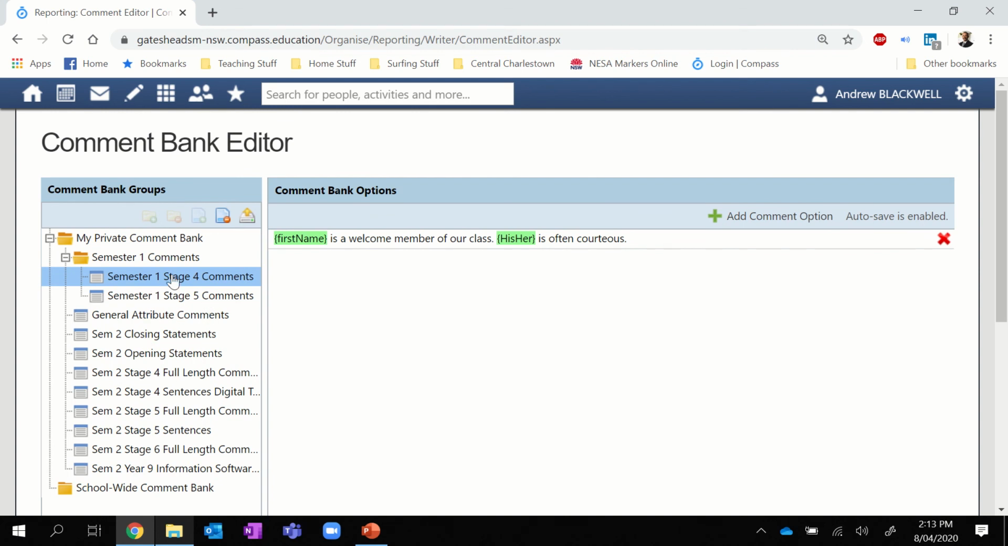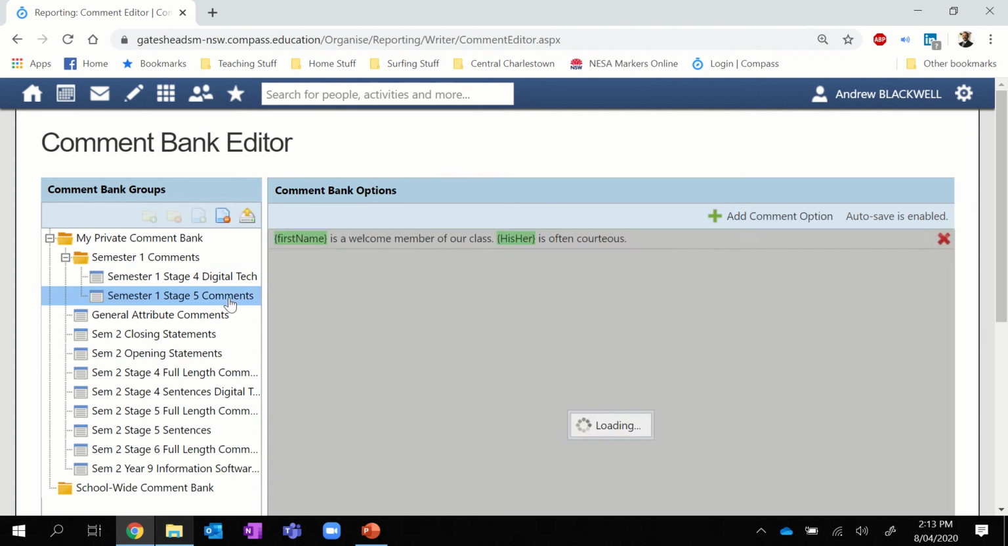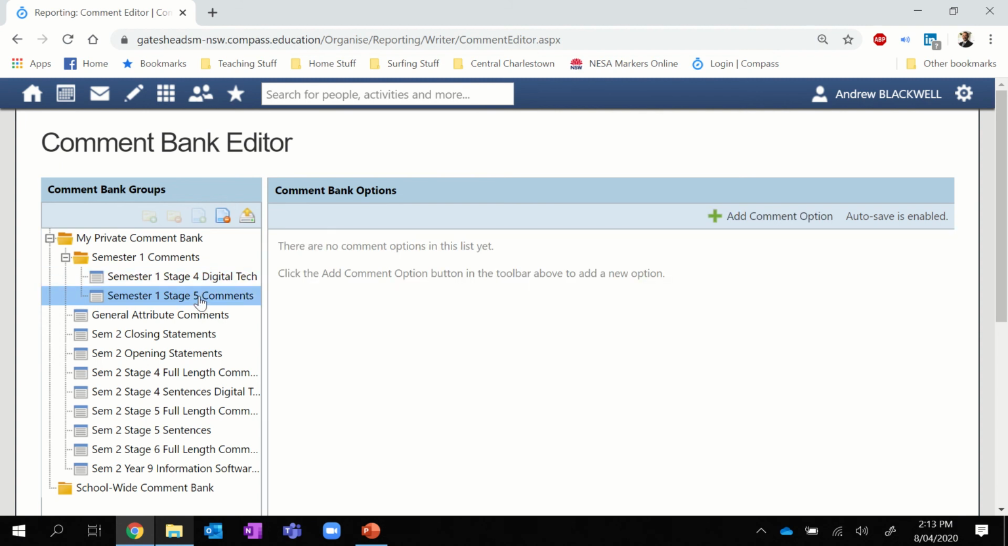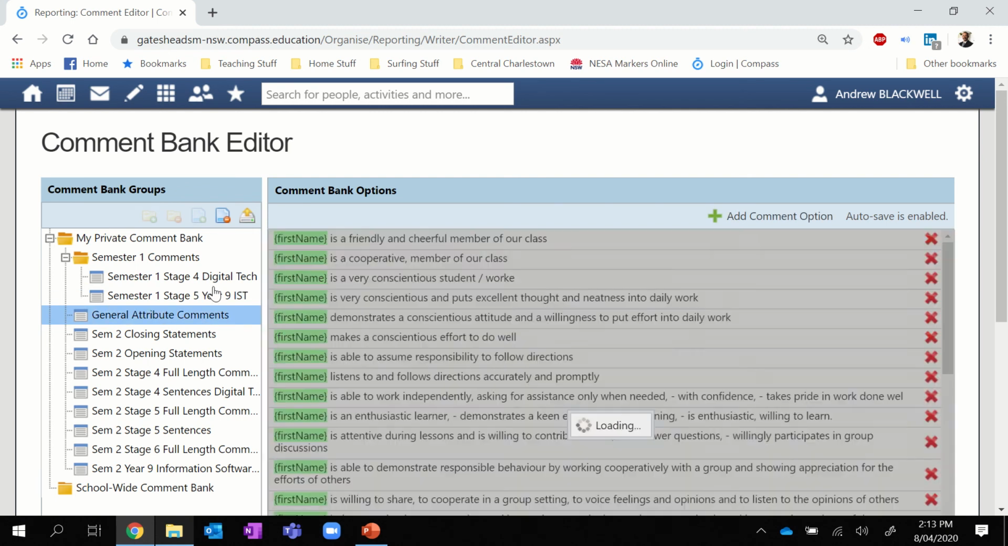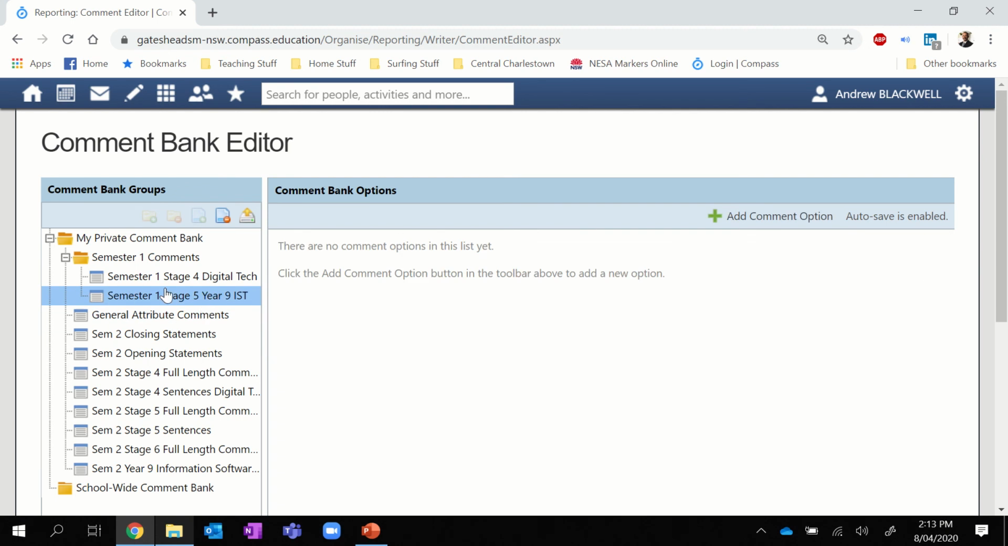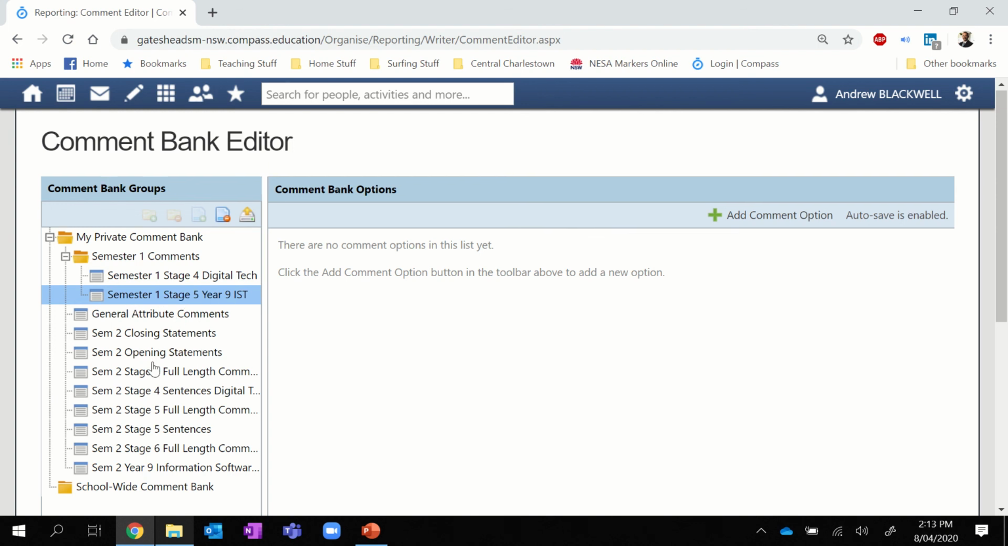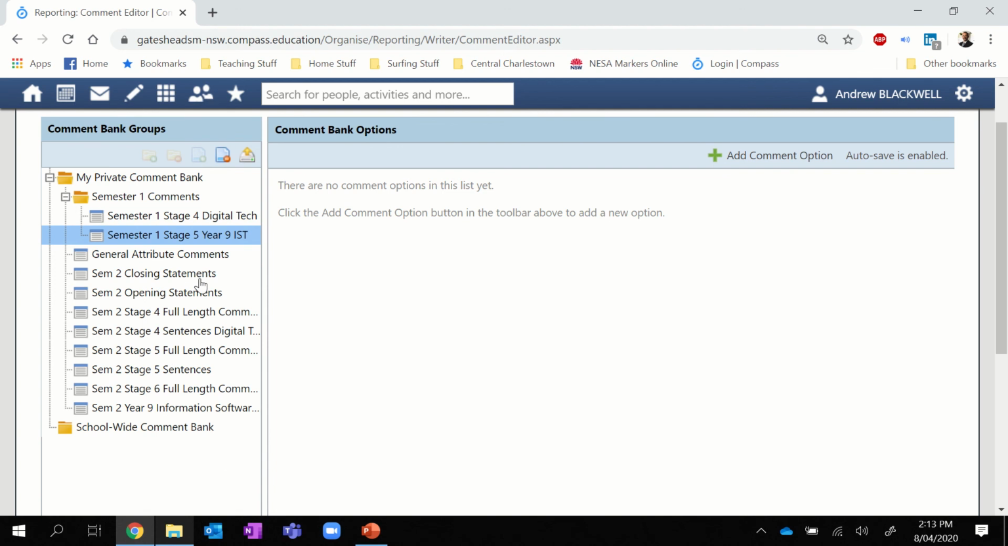So if you wanted to, you could call this one stage 4, I teach digital tech. So this could be digital tech. And then stage 5, I have two different stage 5s. So I have, for example, year 9 IST, but then I also have year 10 IST. And then I have year 11 software design this year in semester 1, and year 12 information processes. So you can break it up that way if you wanted to.